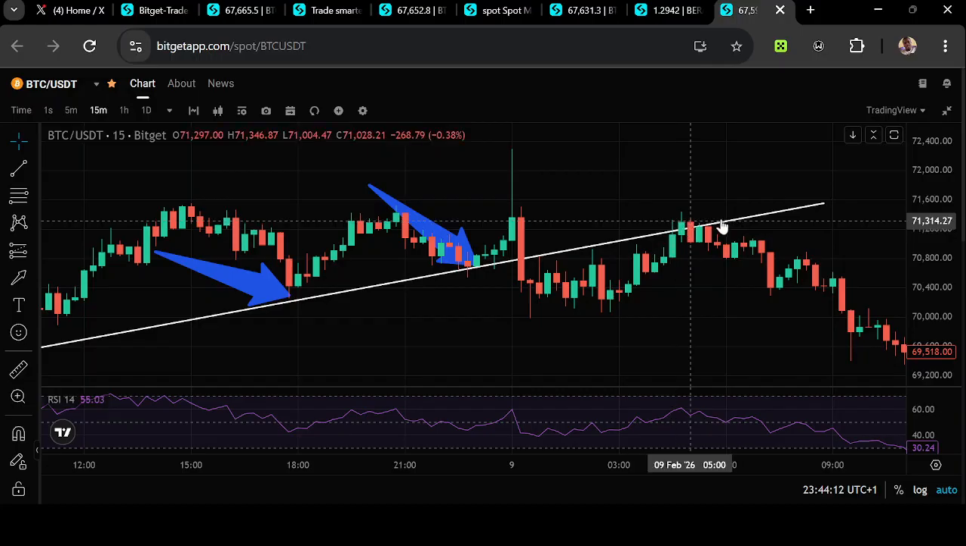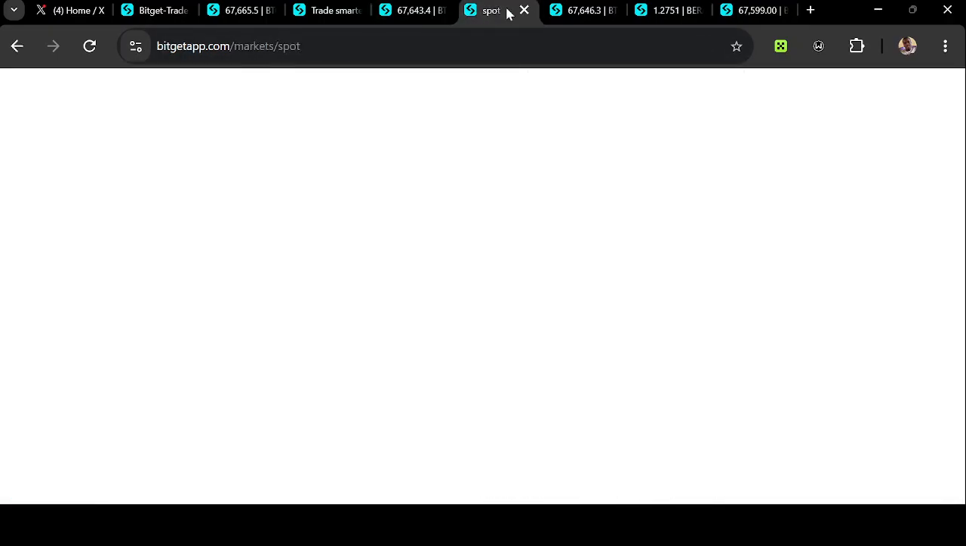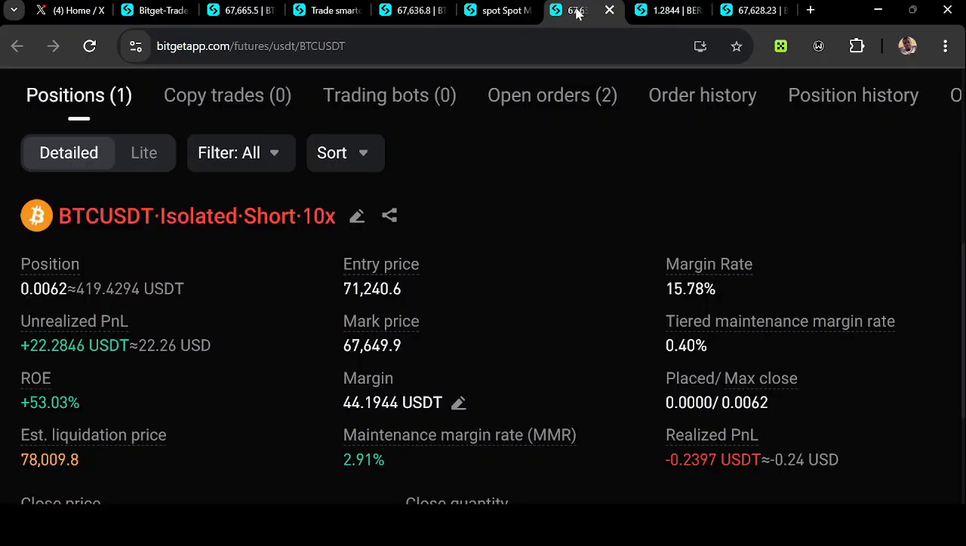So now it retested this, it came back and touched the line again at this very price. Look at the price, 712, and this was the exact point I opened my trade. Where is the trade? I'm trying to pull up where I have the trade. Okay, yeah, so this was the exact point I opened my trade.